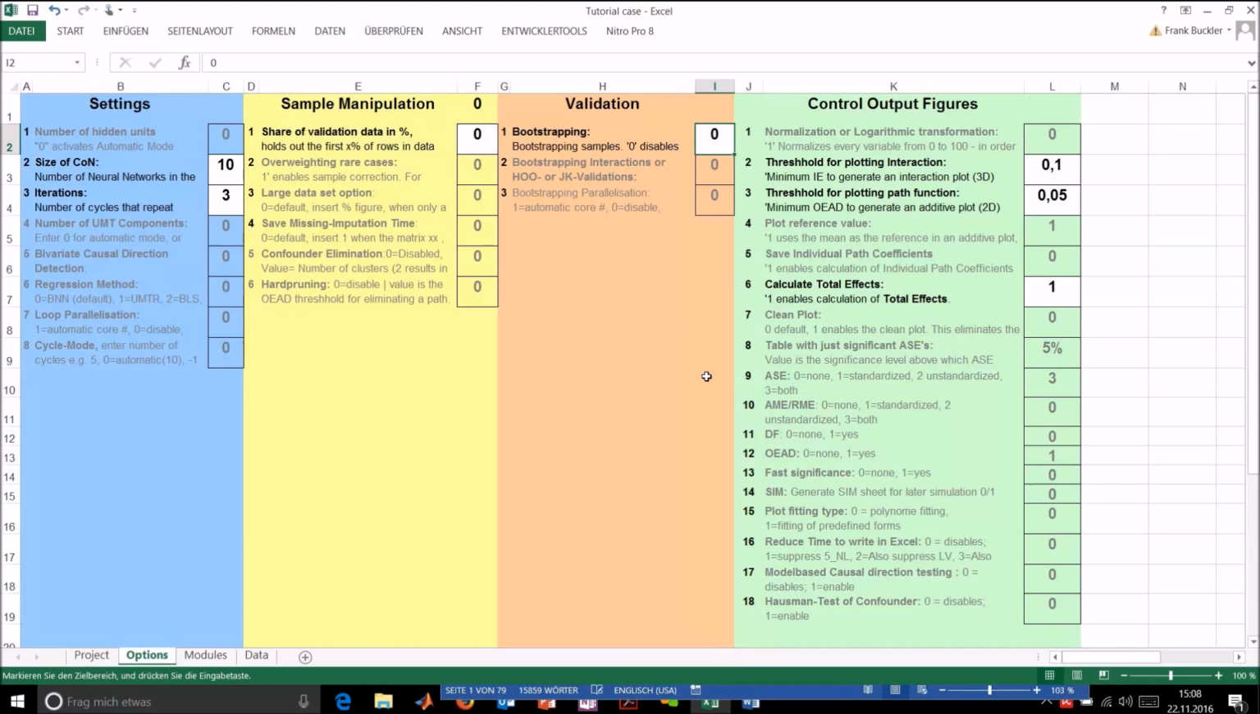There is then the option for bootstrapping. Typically you like to know the significance of certain relations, and significance is computed with the bootstrapping methodology.